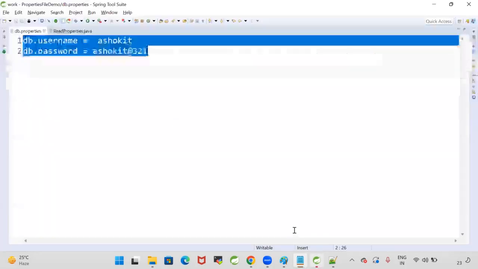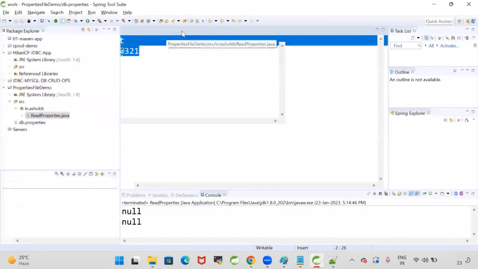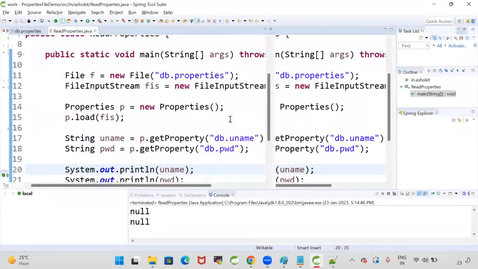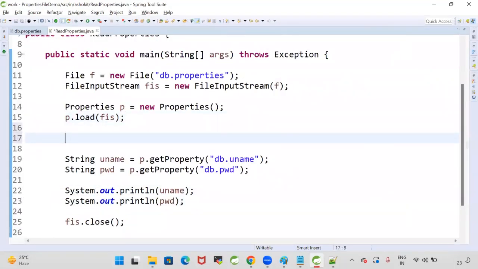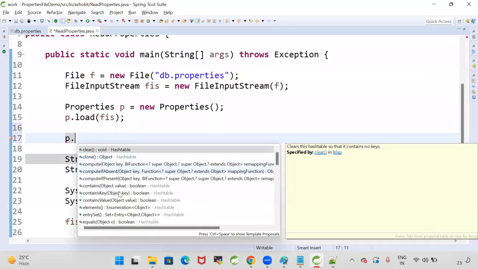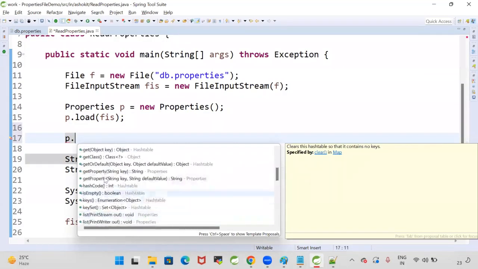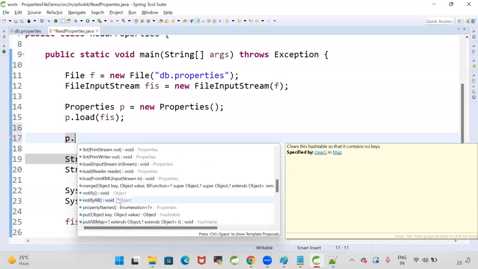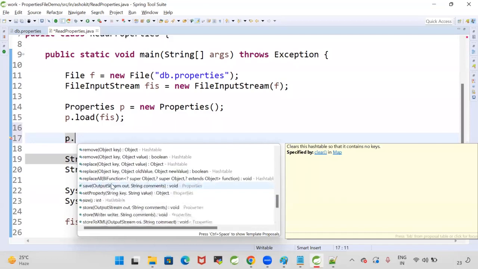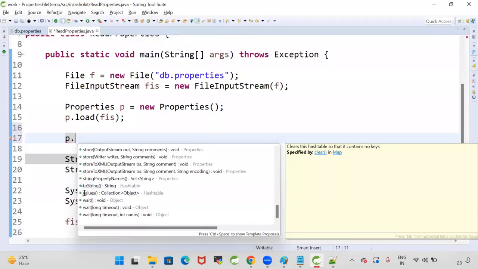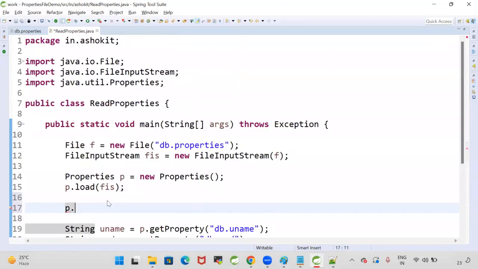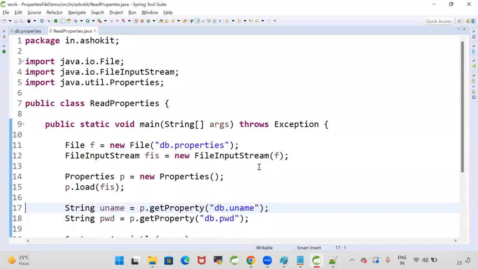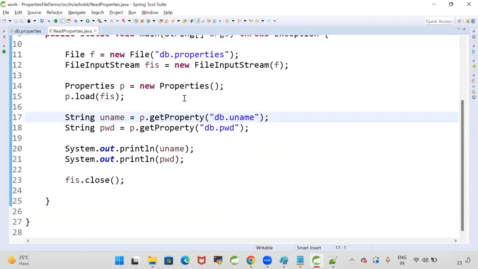Now, if you see the Properties class, there are several methods available, guys. Contains key, contains value, entry set, list method, load from input stream, put, replace, like that. All the methods are available. We can get the data from the file, and we can set the data to the file also.